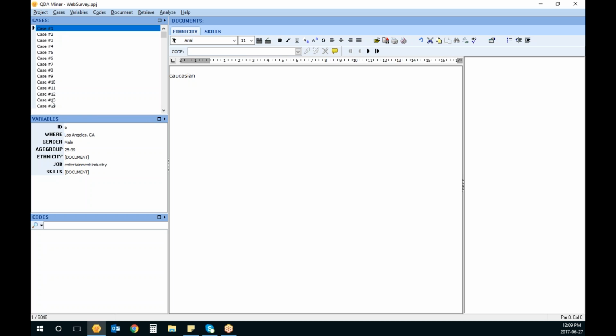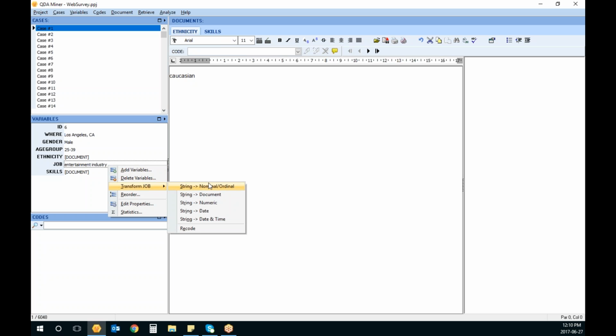This is actually the cases, all cases. Now, I will try to prepare this. So for example, job here has been imported as a string variable because it was quite short. Ethnicity, someone probably typed something long, so it has been converted into a document. But this one, because it was too short, it guessed that it may not have been something to code, so since I want to code that, I need to transform that into a document because documents are something that can be coded in QDA Miner.